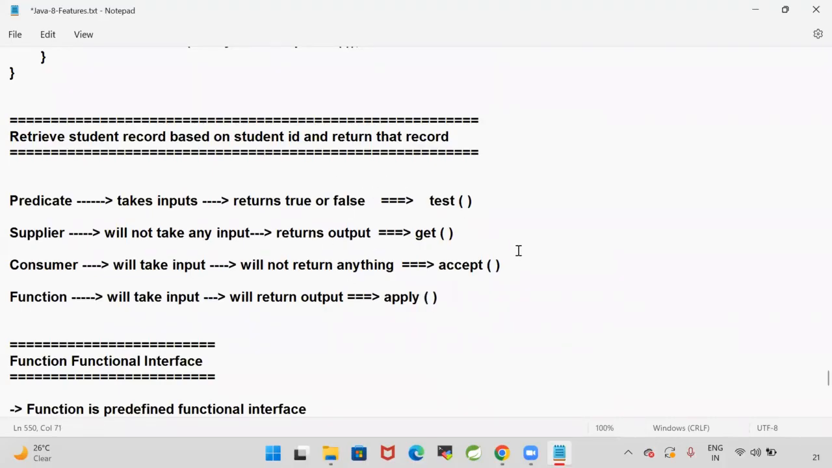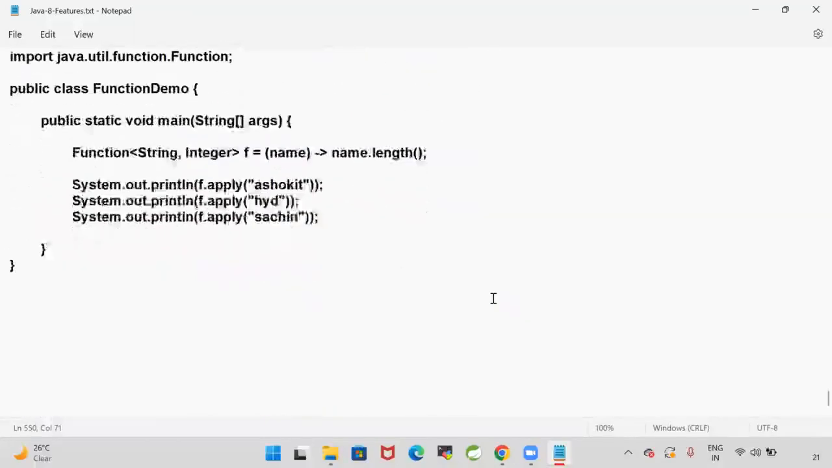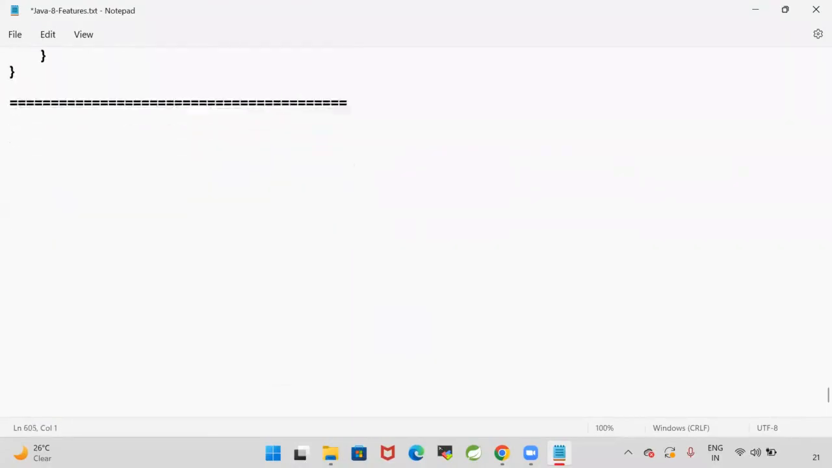So these are the predefined functional interfaces which have only one abstract method. Predicate interface contains test as the abstract method. Supplier contains get as the abstract method. Consumer contains accept as the abstract method. Function contains apply as the abstract method. So like this, there are predefined functional interfaces and methods available in order to work with this. These are all used to execute lambda expressions. Are you guys able to follow me?